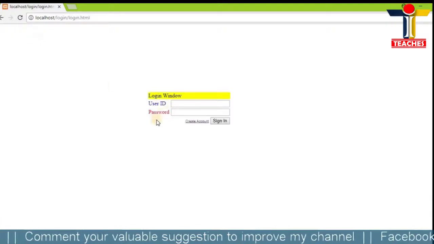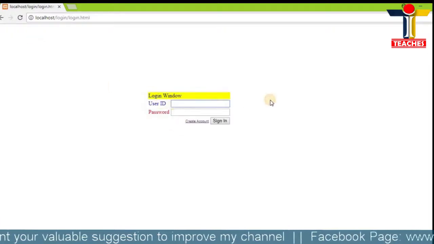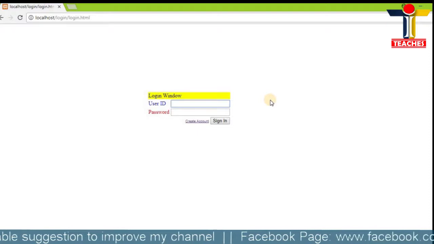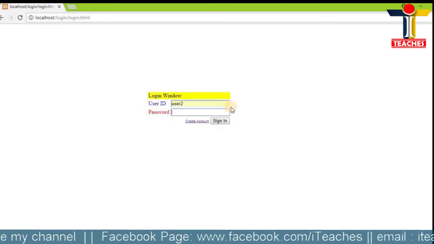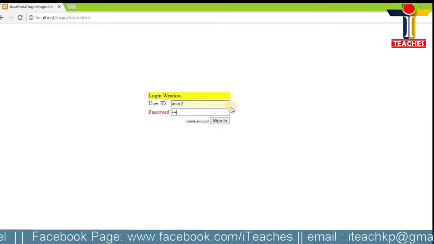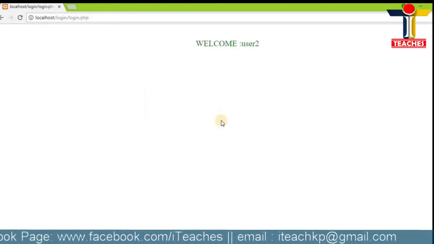Now see, account created, because it is successfully created. Account created with the user ID as user 2 and the password 567. It is again showing a message that click to login page. So I click, and the login page will open. Now again if I type over here user 2, and write down the password as 567, and then I click on sign in. See, welcome user 2. So this is how this whole process actually works.